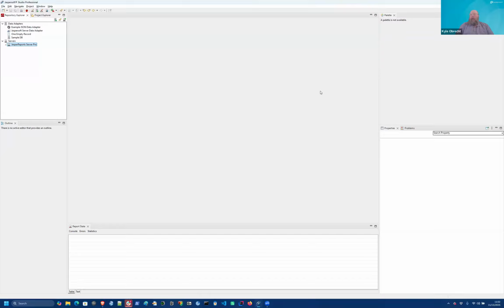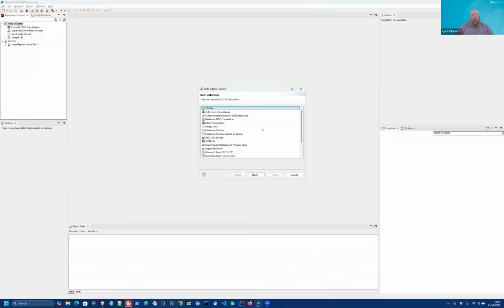So the first thing I need to do, however, is we're just going to set up a fake data source in order to be able to demonstrate what's going on today. So we're going to start here in the data adapters. We're going to create a new data adapter, and Jaspersoft provides for you a number of different ways to get to your data, including pulling from a CSV file or a JSON file, as well as an empty data source, which will give you empty rows that have null values.